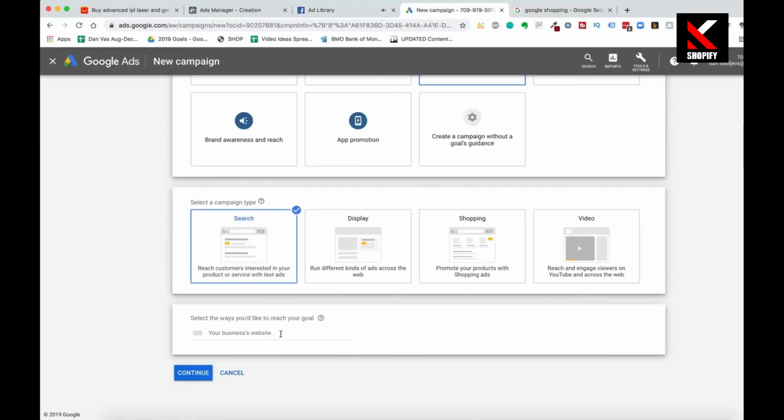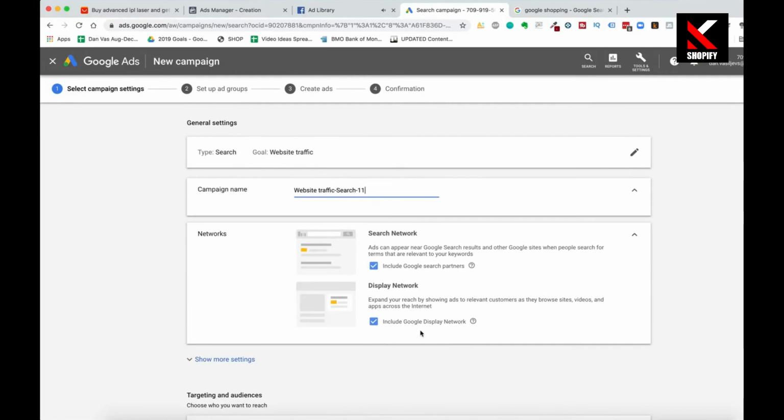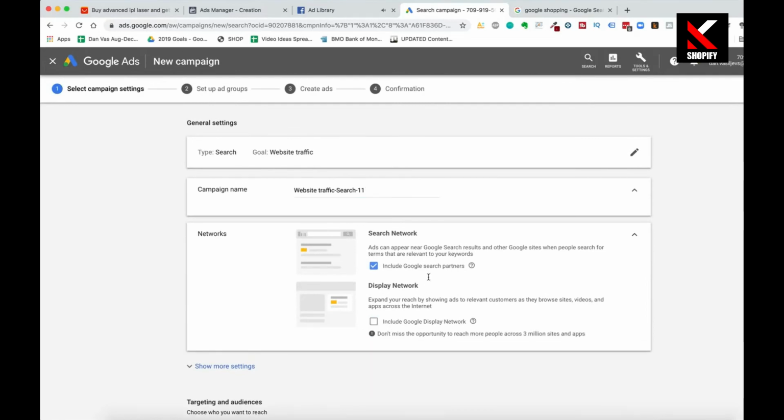Here, search, and then basically select the ways you'd like to reach your goal. You put in your business's website. For now, we can leave that blank. And then here, include Google Search Partners. We can turn off display network, and then include Google Search Partners. That's fine. And then for campaign name, we're going to do glowy skin, search PPC.